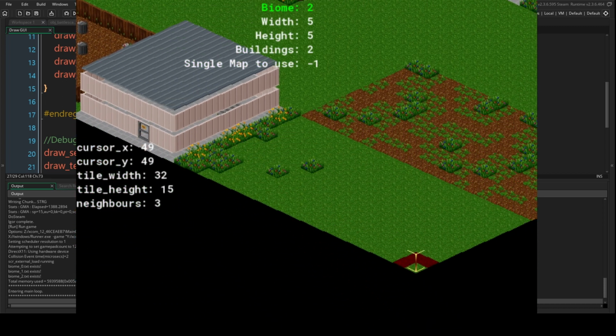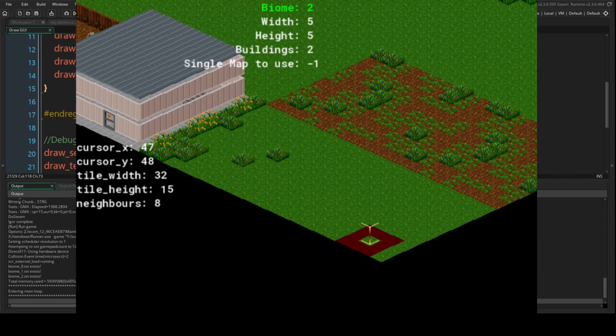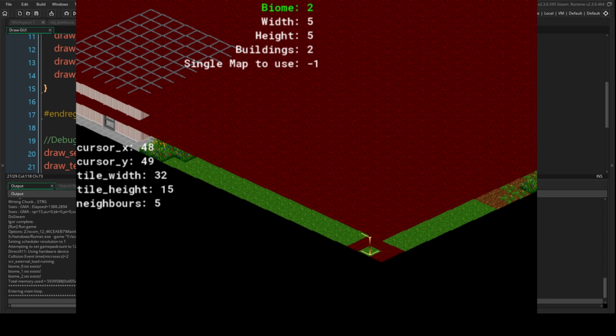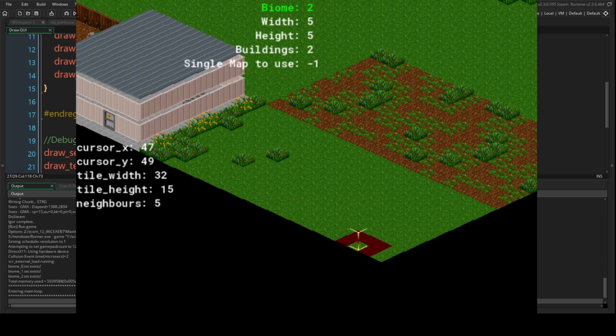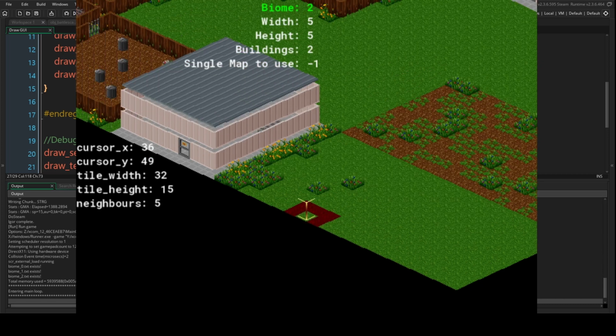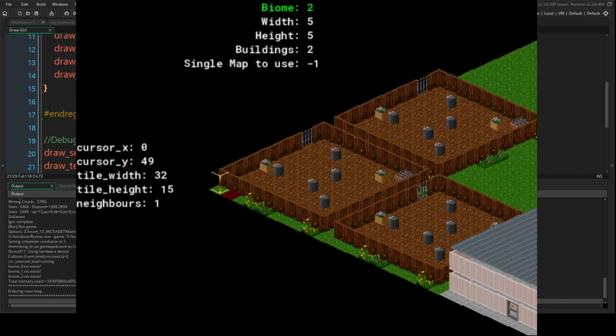What's that? I don't know why all those are... Probably some kind of... I don't think it's a problem anyway. This guy has 1 neighbor. Normally he would have 3, but there's 2 north walls blocking him, so that's good. That's working. This guy only has 2.